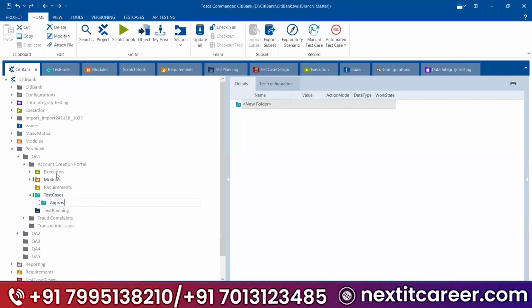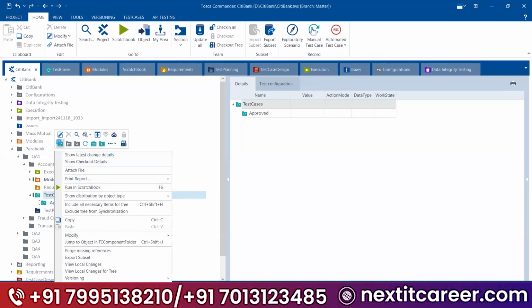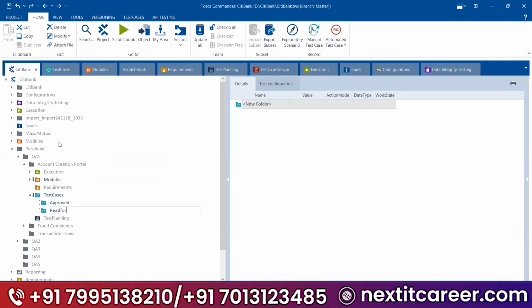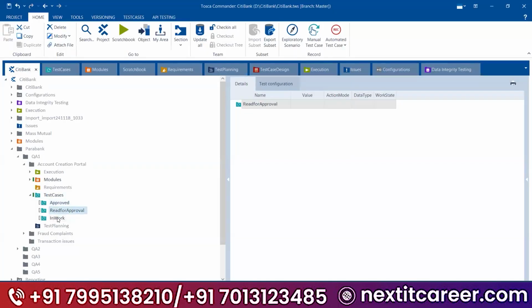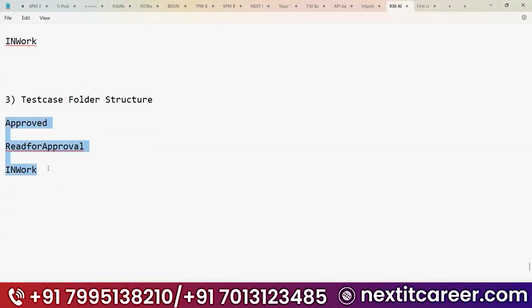Approved, ready for approval, and in work. Okay, you have the approved, ready for approval, and in work folders. And inside these 3 folders, you will also maintain subfolders. What you need to maintain? You need to maintain subfolders also. How to maintain subfolders?